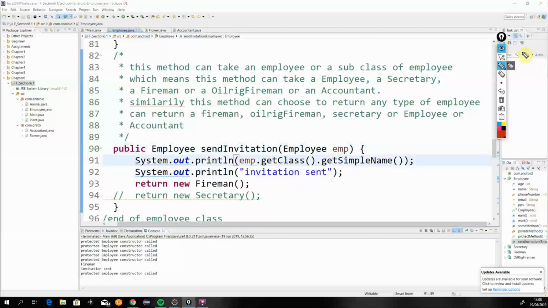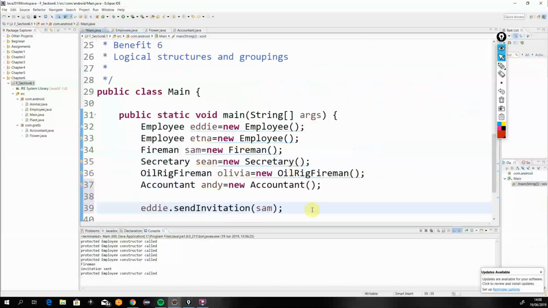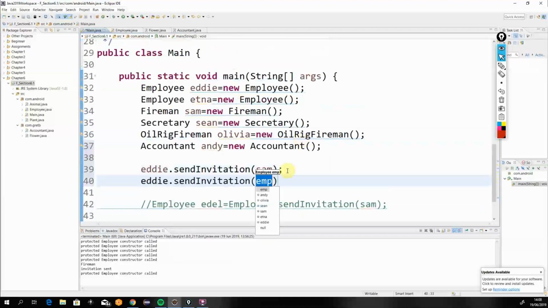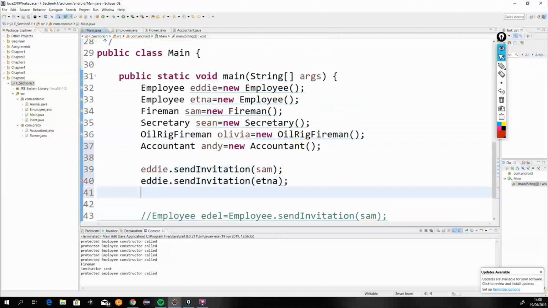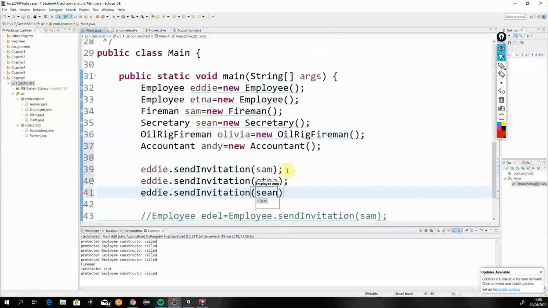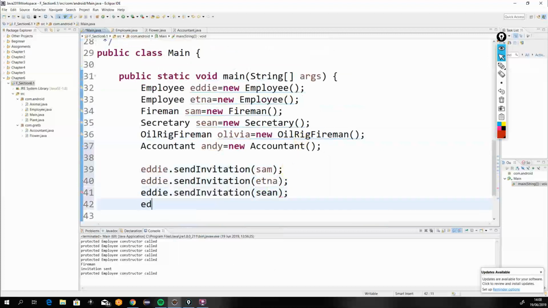So we can send a fireman to it. We can send an employee, Etna, to it. We can send a secretary to it, Secretary Sean. We can send an oil rig fireman to it, Olivia. And we can send an accountant to it.